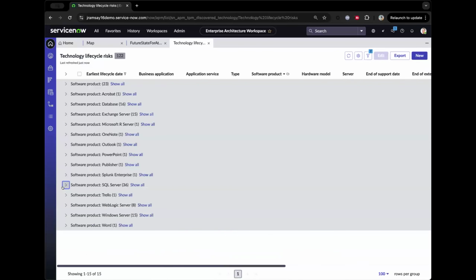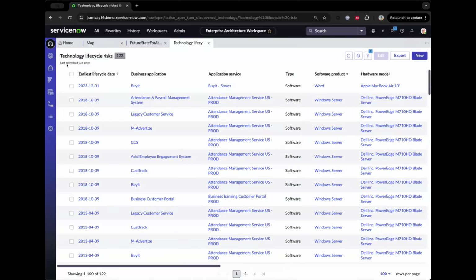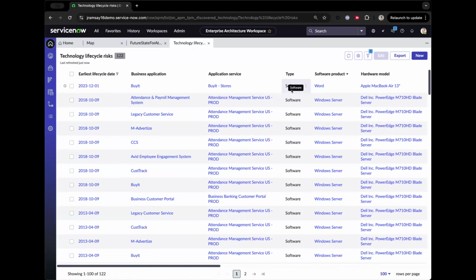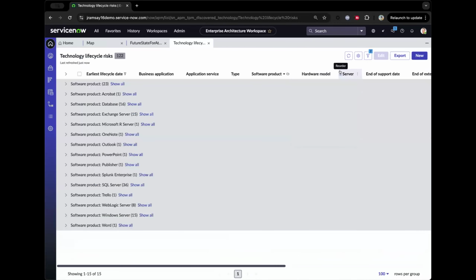So this is the regular view you get. It will show you the business application service that's tied to it, and what is the type of CI. Is it hardware, software? And it will provide you information about software models, hardware models. And one interesting thing to do is you can go ahead and group by these product categories. For example, you can group by software, and you can also group by hardware, server, etc.